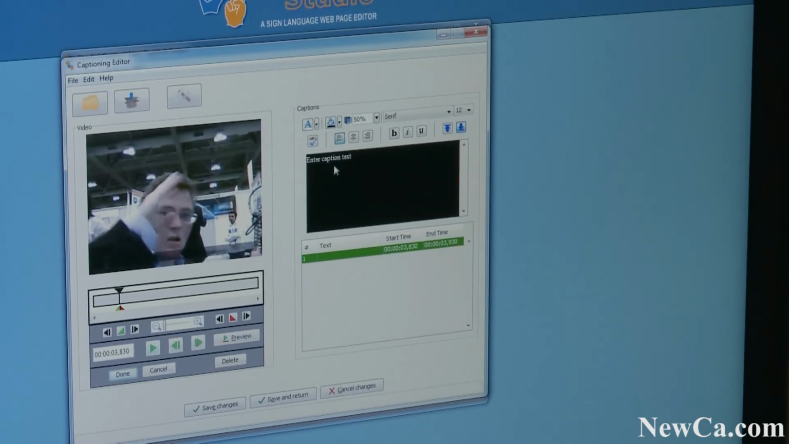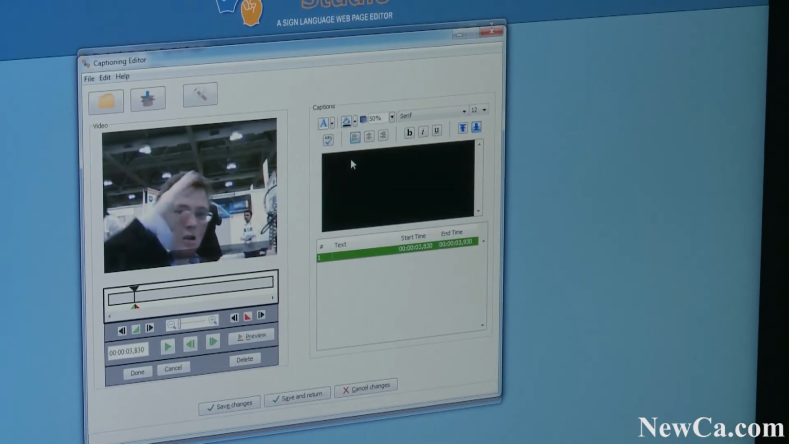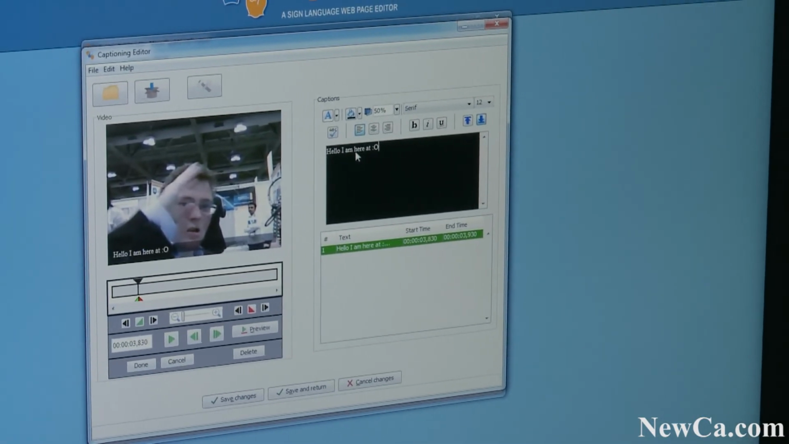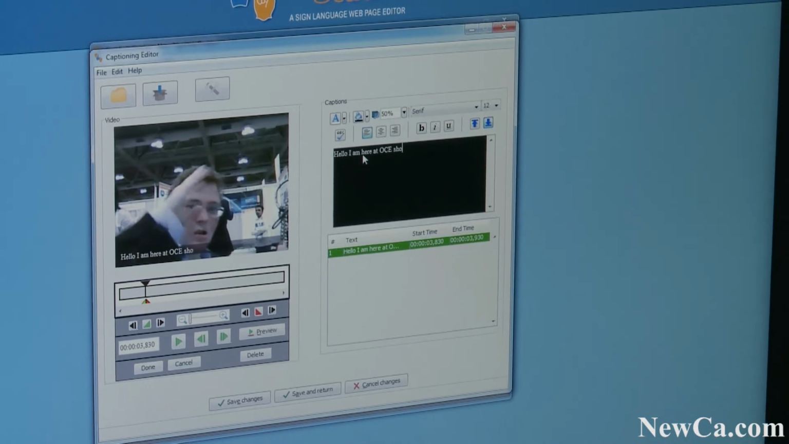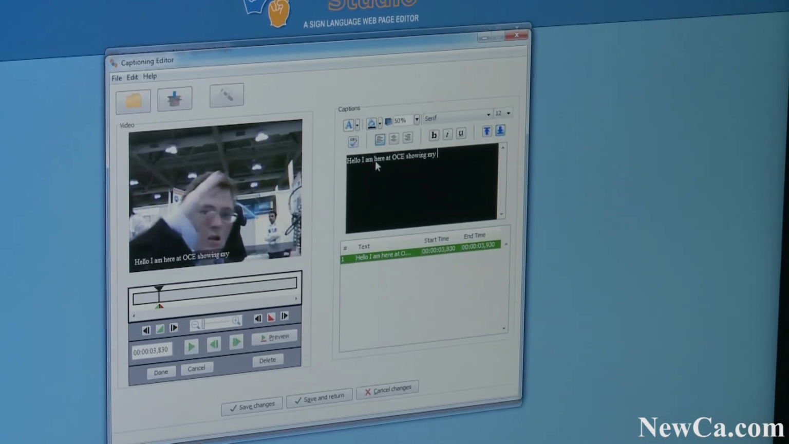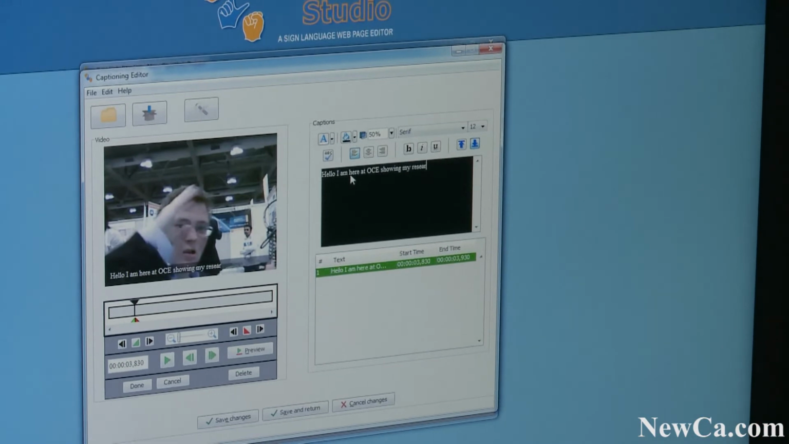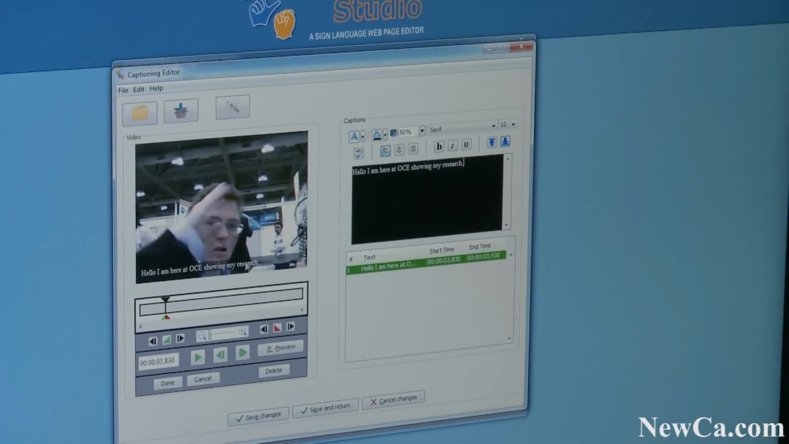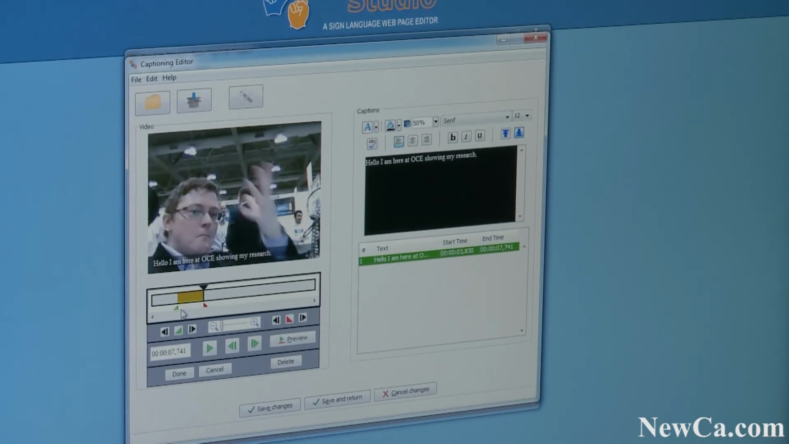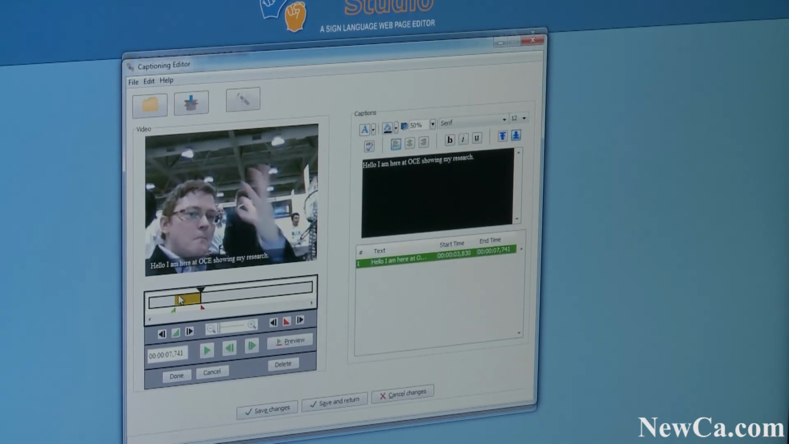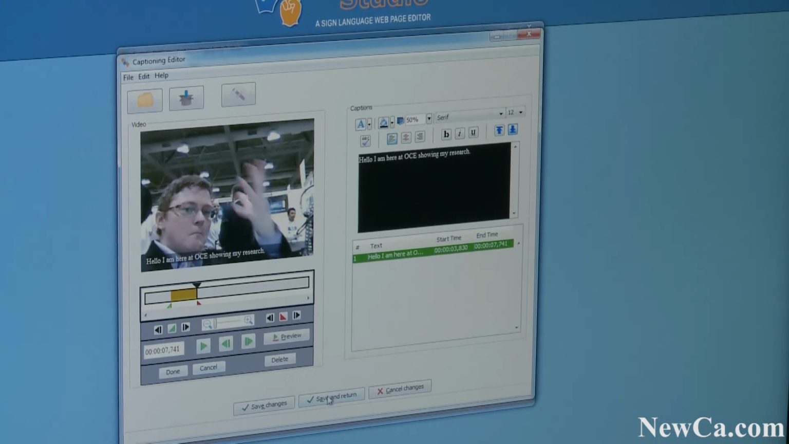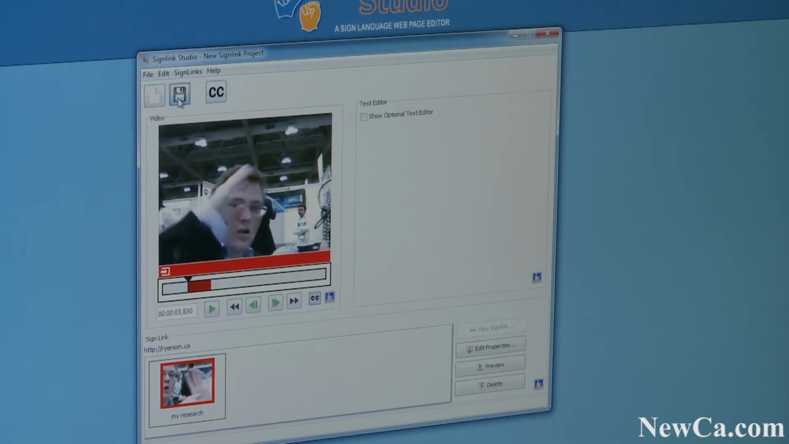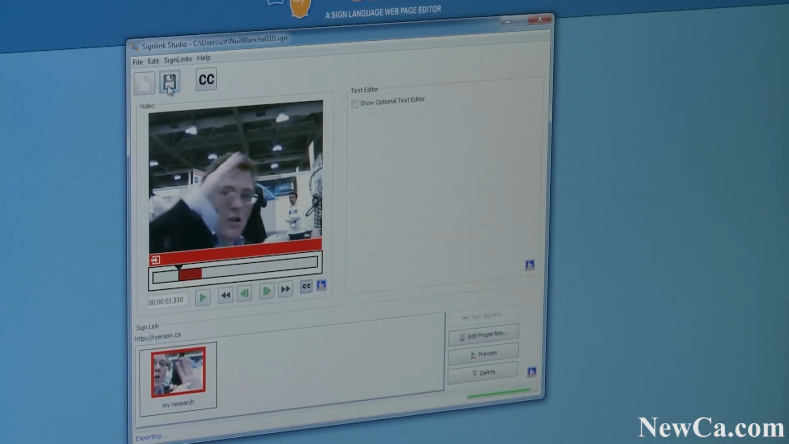And I can hit new, add that, I would just type in whatever my captions are. Ladies and gentlemen, I have your attention. All mentors, please make your way. So you just type in whatever it is, and then that becomes the caption. And there you go. And that's how you create a video post with links and captions.